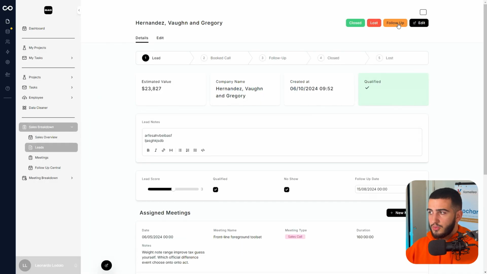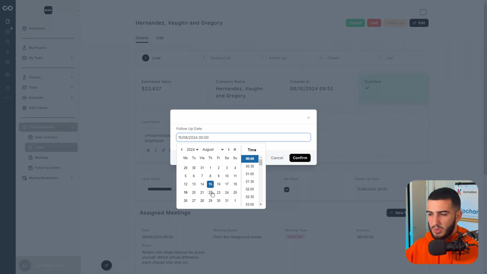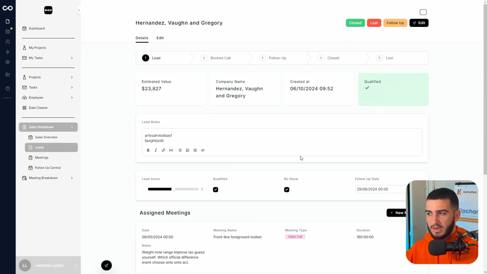So within the logo, you can see we have this follow-up button right here. At the moment, all it's doing is choosing a follow-up date, which gives us the option. I think this is automatically set in X period of time. You can go ahead and change it, press confirm, and that's going to automatically update the follow-up date, and that's pretty much it.